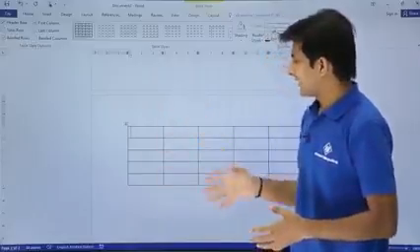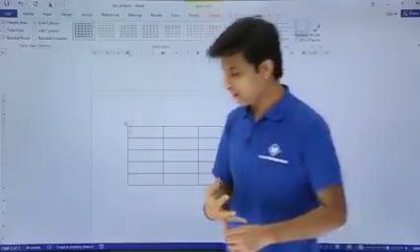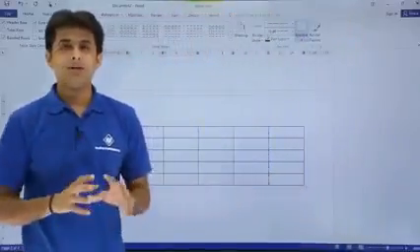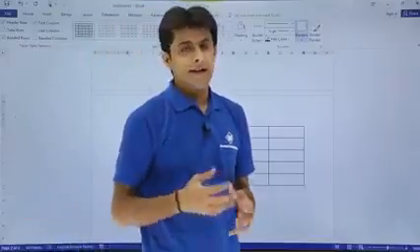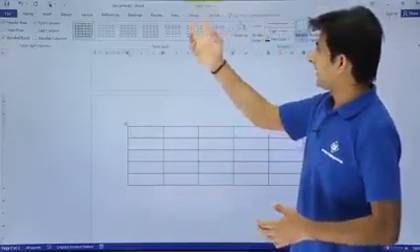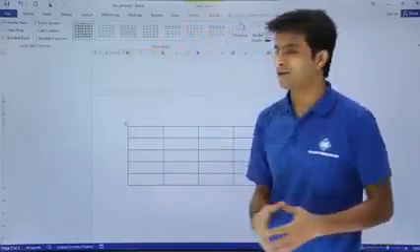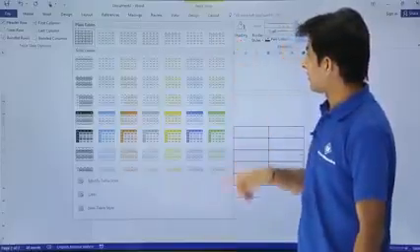Now once I create a table, I'll get these two tabs. One is the design tab and the second is the layout tab. In the design tab, you can work on all the coloring part and formatting, and in layout you can work on the structure part of the table. So let us see the design tab, and the first thing I'll show you is how to work on table styles. I'll click on this drop down.